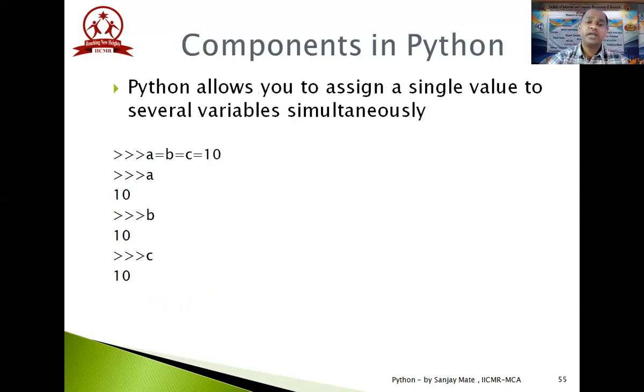You can also assign one value to multiple variables: a is equal to b is equal to c is equal to 10. This is one type of statement we can write in Python. Here you are assigning 10 to a, b and c.